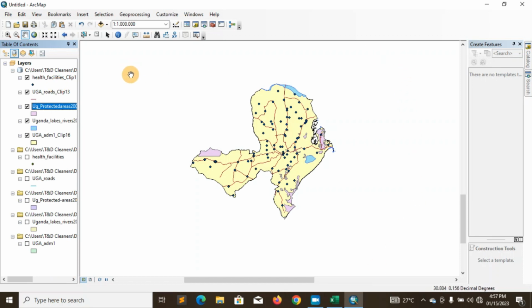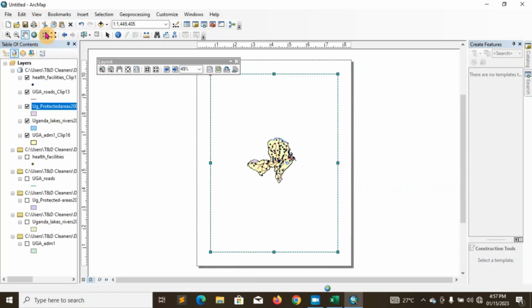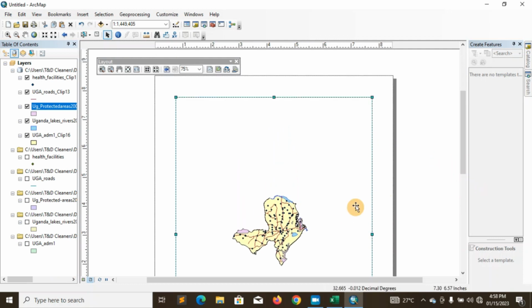Now I need to provide a frame on it. I'll have to come to view, layout, and select a layout. Immediately I select a layout, a frame will be provided to our map. However much now our map has decreased in size, let me increase it up to something like 75 as of now. So it's there.